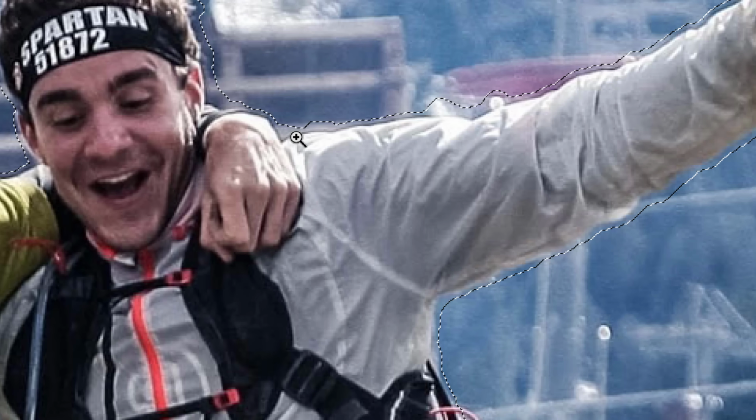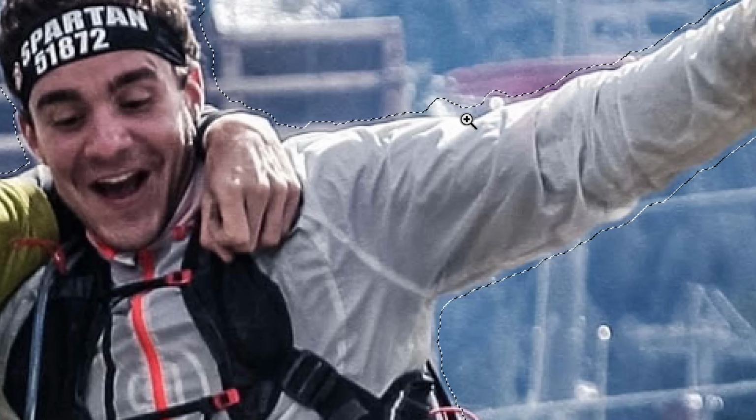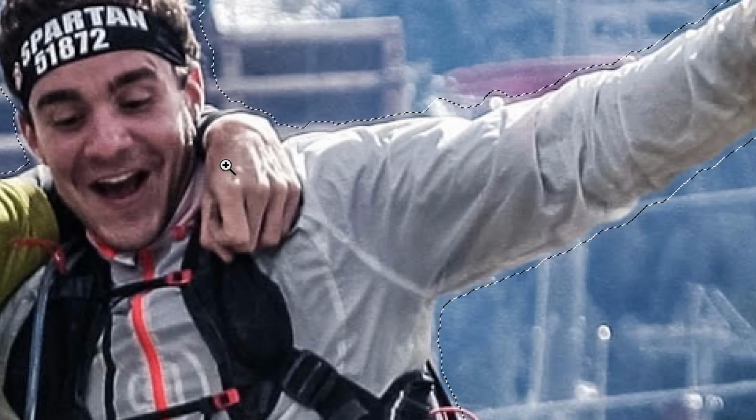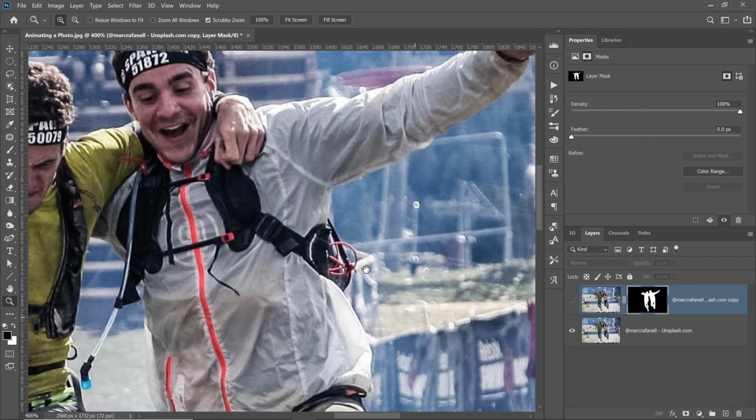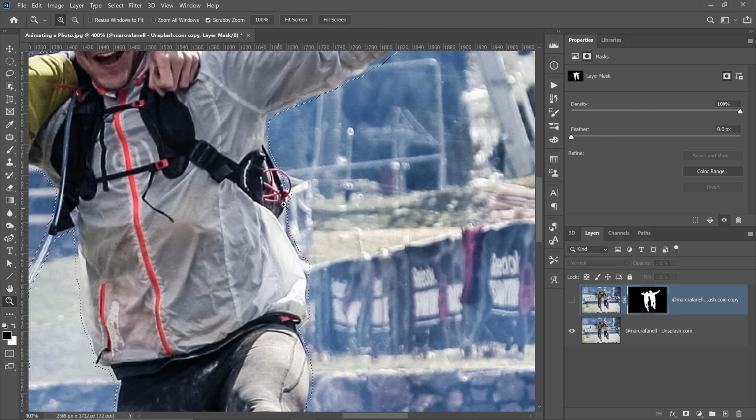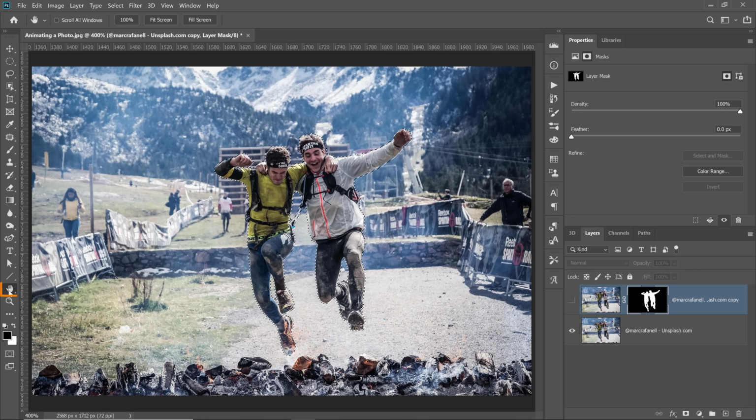The selection is no longer on the edge of their body, it's now 4 pixels away, which is exactly what I want to make sure that I'm selecting everything in this image. If you find an area like here where I'm not selecting the foreground, then you can add to the selection by going into the toolbar and selecting the lasso tool. Hold shift and click and drag around that area to add it to your selection. Then you can double click on the hand tool to fit the image to screen.